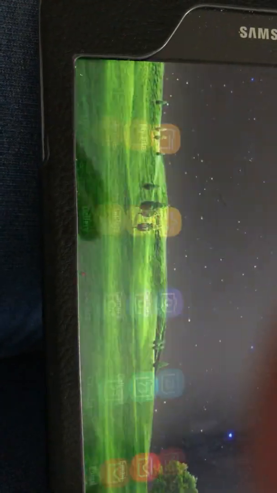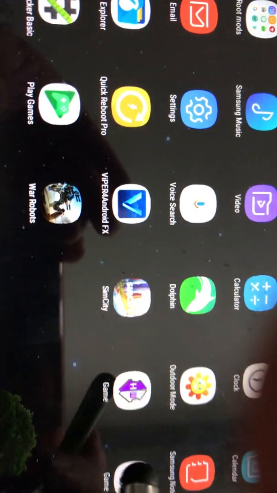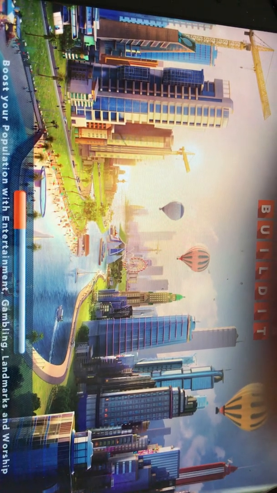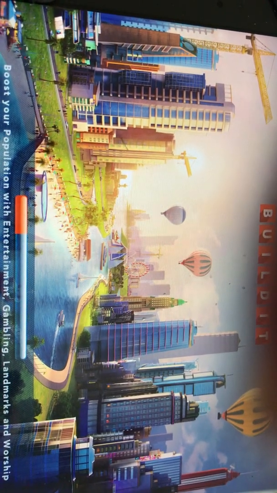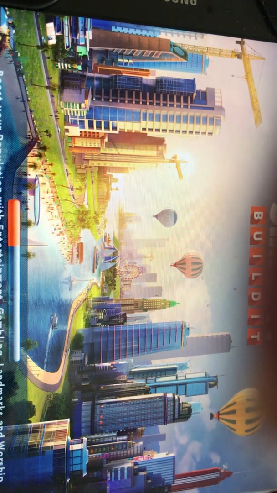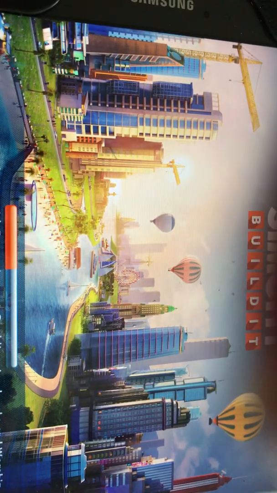So find my files, SimCity. All right, so it's just going to take a minute to load. I really should get a tripod, I guess, so that it's steady and not moving around all the time. I feel like Blair Witch Project.